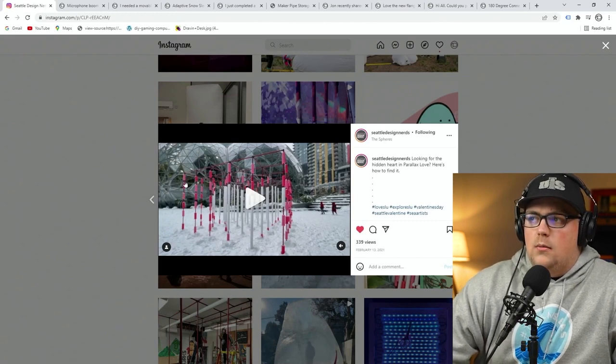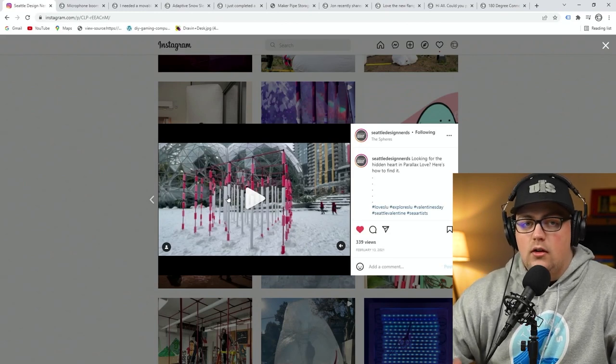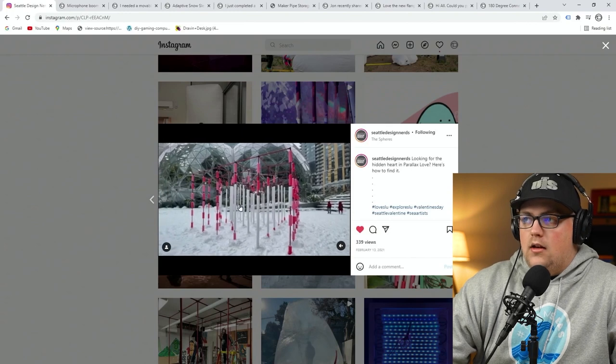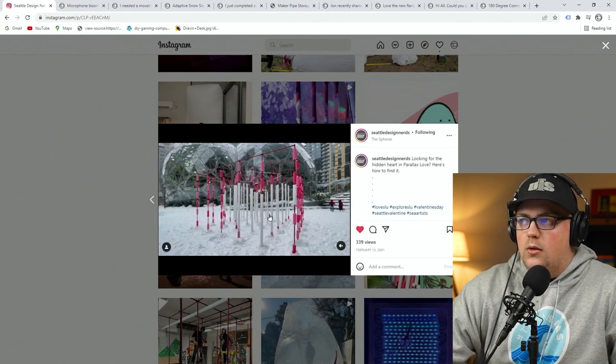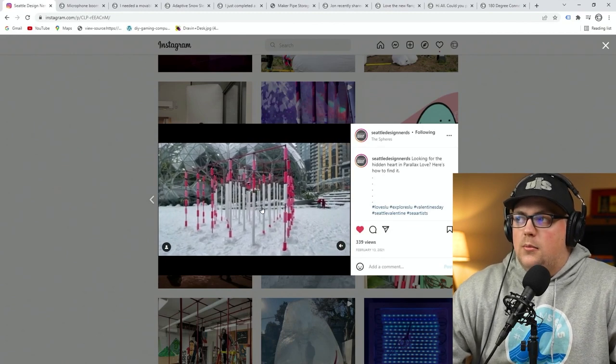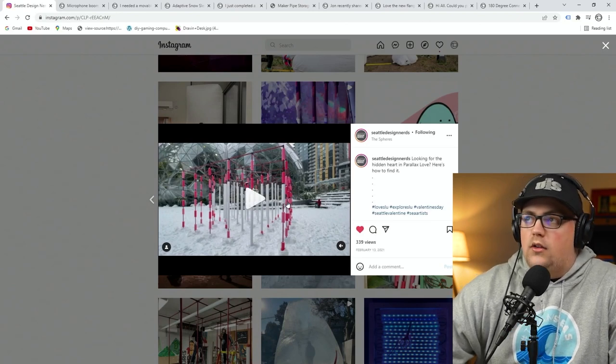Then they used some red and pink and white pool noodles, which are a great material to use for all kinds of things, whether it's protection or fun stuff like this. And they made the hidden heart. If you stand right in the perfect area, you can see the hidden heart in the project. That's really cool and a great Valentine's Day project. Thanks so much, Seattle Design Nerds, for posting that. Definitely check out their Instagram for all kinds of cool projects like this.